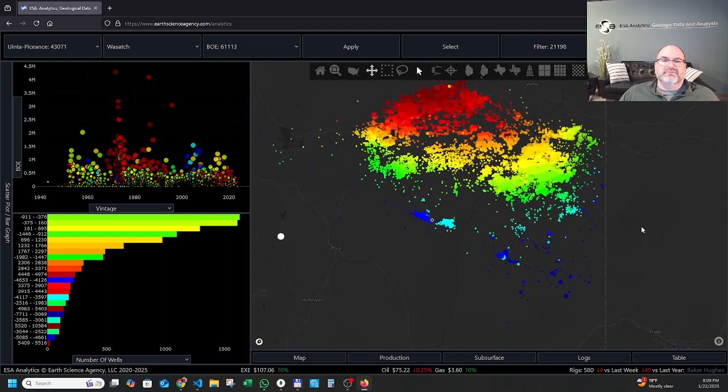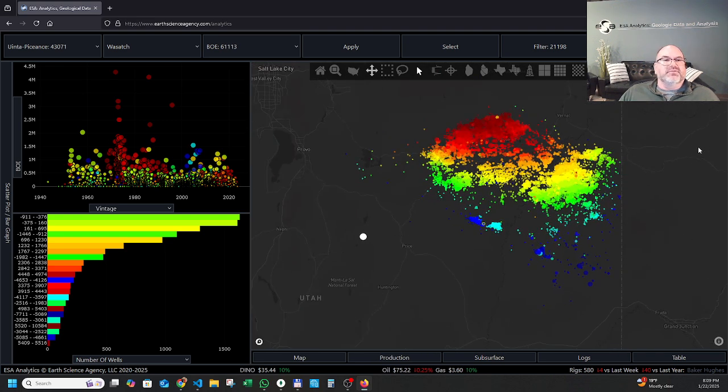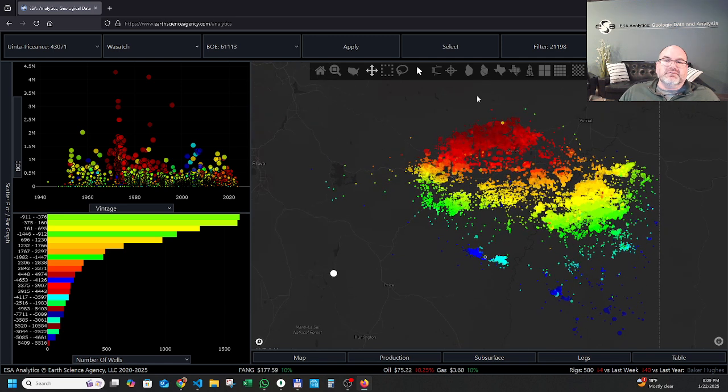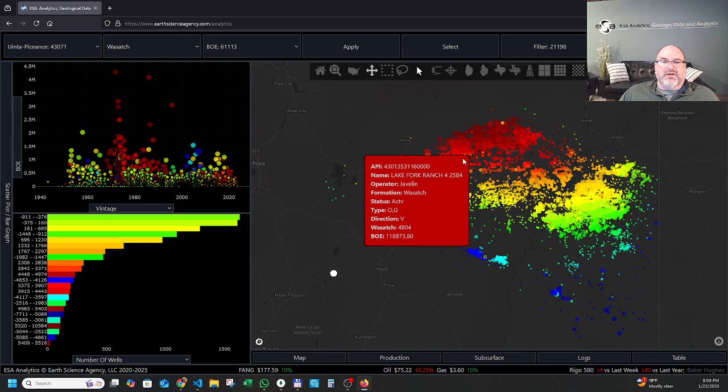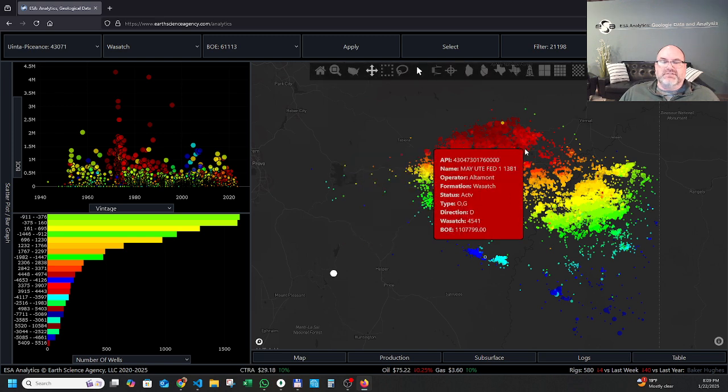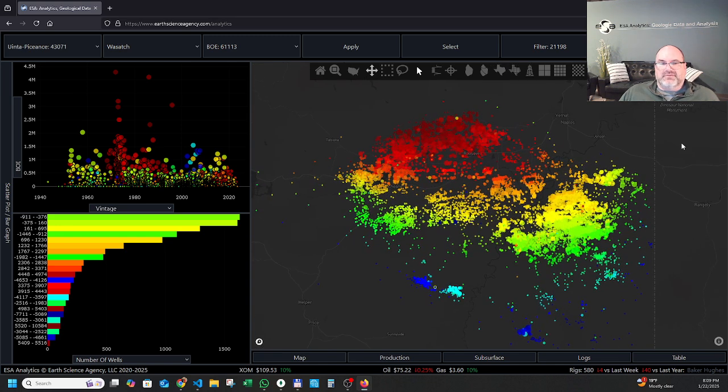And sure enough, that's what we get. So this is the Wasatch depth. Each one of these dots is a well, and the color tells us how deep the Wasatch Formation is for that well. And so this gives you a very good sense. Again, I like to do this.